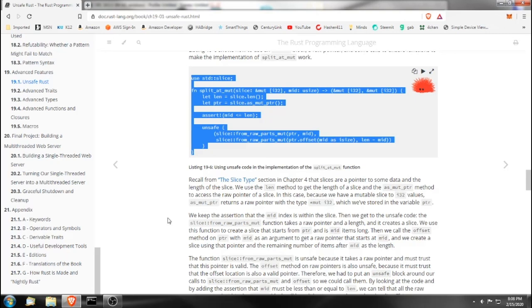The slice::from_raw_parts_mut function takes a raw pointer and a length, and it creates a slice. We use this function to create a slice that starts from ptr and is mid items long. Then we call the add method on ptr with mid as an argument to get a raw pointer that starts at mid, and we create a slice using that pointer and the remaining number of items after mid as the length.